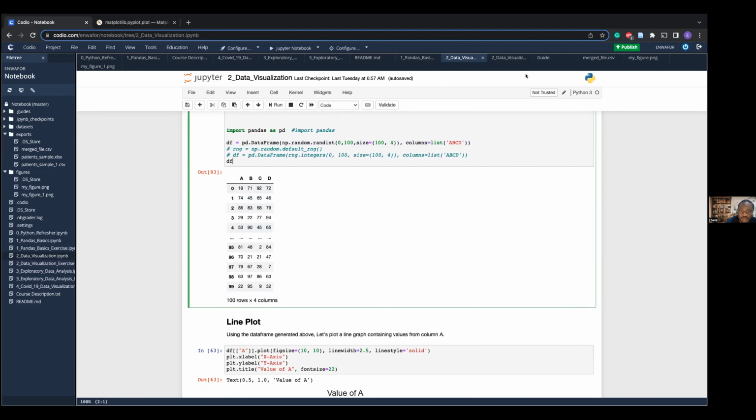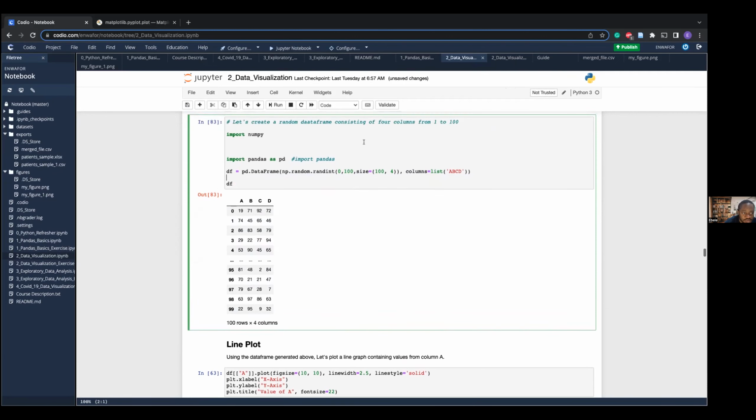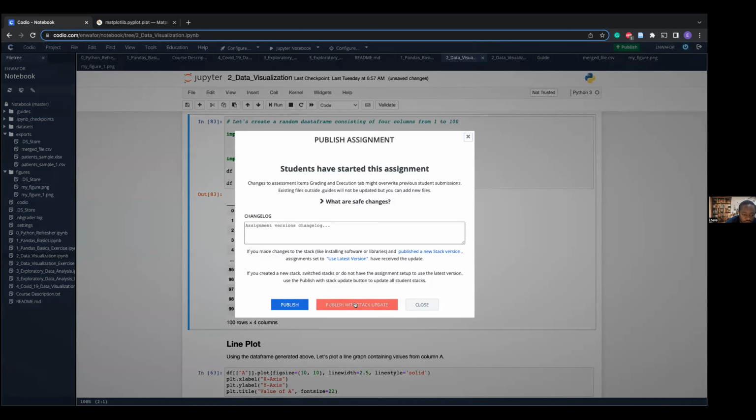I'm probably going to clean this up and post it at the end of class. But if you're doing this locally, the original code should have worked. But for those of you who are doing it on Codio, you might run into the same issue I did. So tell you what, I think I'm just going to publish.